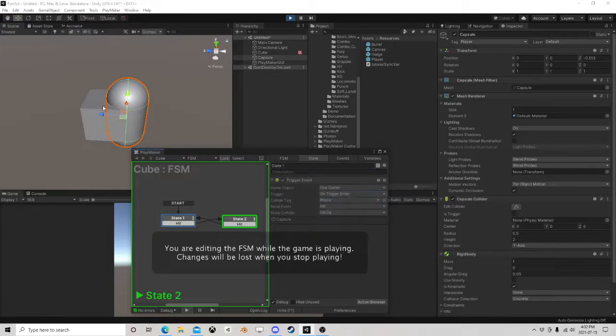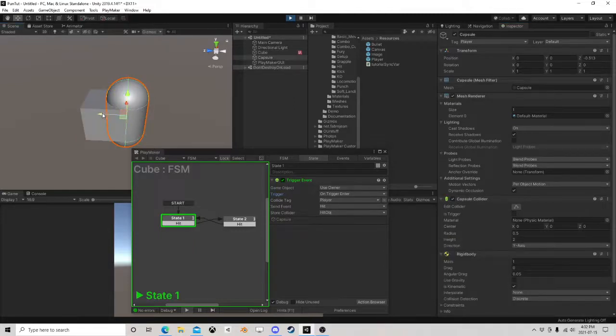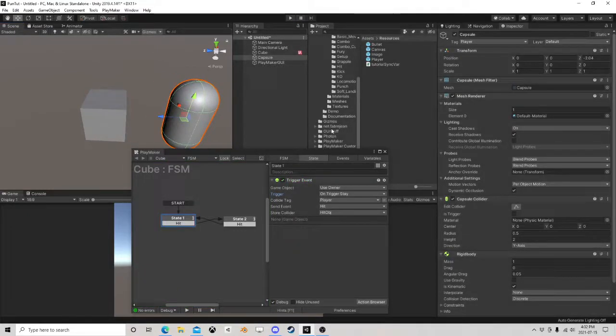Like if I swap it over to trigger enter and I now run that logic, he doesn't run because the capsule hasn't entered the trigger. He's already in the trigger. Okay. Of course, now I probably broke the logic. That's okay. So that's one method.